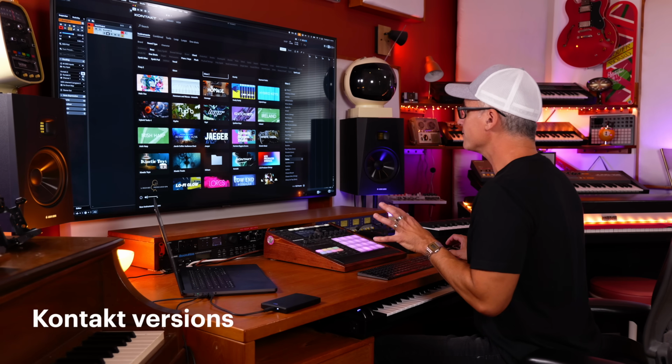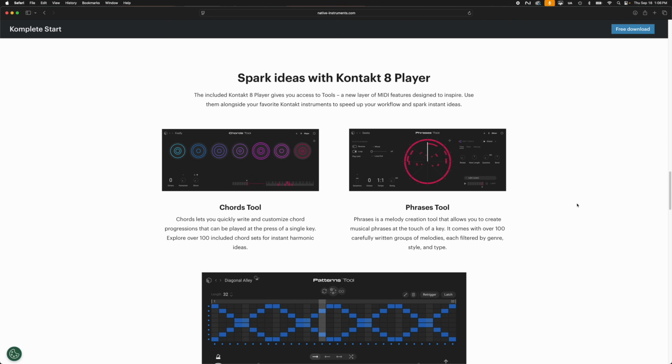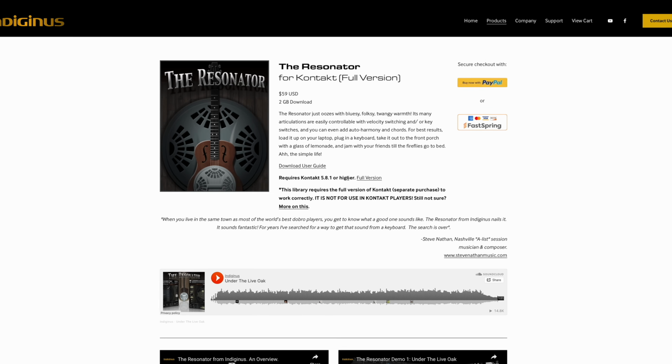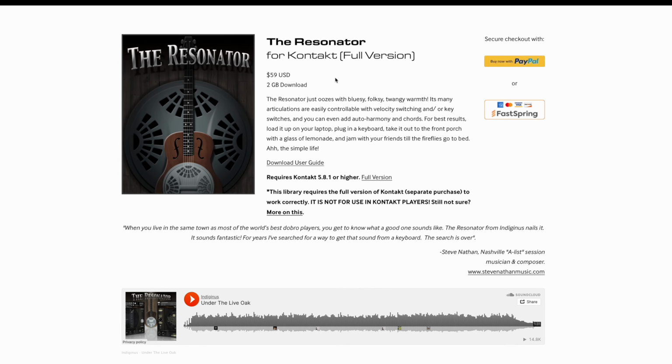So there are 2 different versions of Kontakt. This one here is the full version of Kontakt 8, and there's also the Kontakt 8 Player that is free and gives you access to all of the new tools that they've just introduced. When you're purchasing a third-party library, you just want to make sure that the library itself doesn't need the full version of Kontakt 8 if you only have the Player. For example, here is a library called the Resonator, made for the full version of Kontakt.